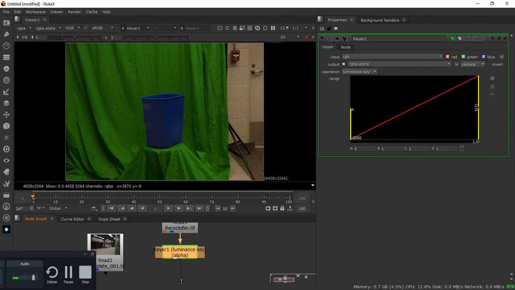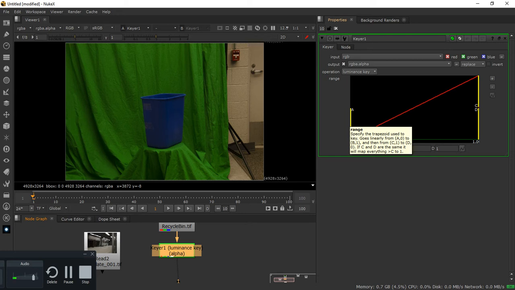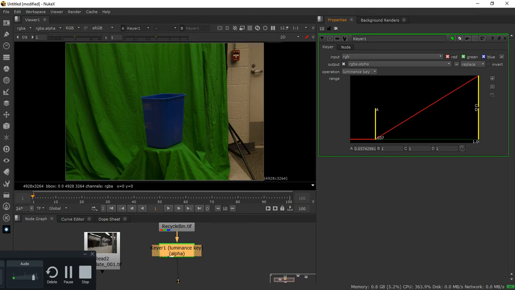All right, so here's the keyer's properties. The way that it works is, you know your levels in Photoshop, you have those 2 sliders and then one in the middle. So this one actually has 4 sliders. There's an A, B, C, and D, although the B, C, and D are all over here. So if I drag the A, it pulls this over. If I drag the B, there's that. If I drag the C, there's that, and then there's the D, okay?